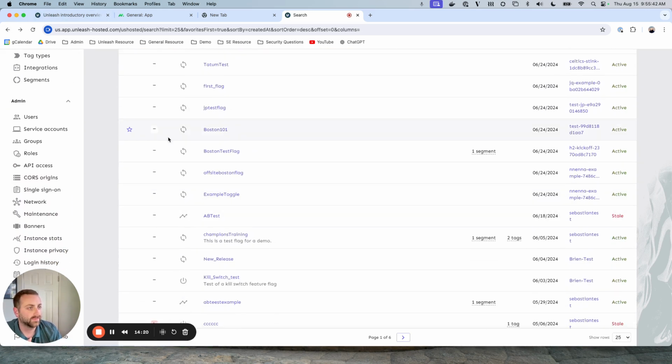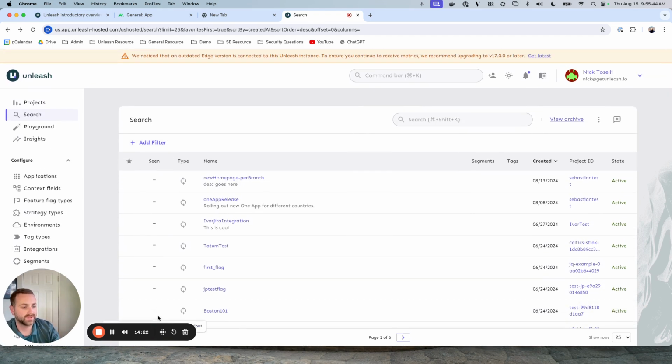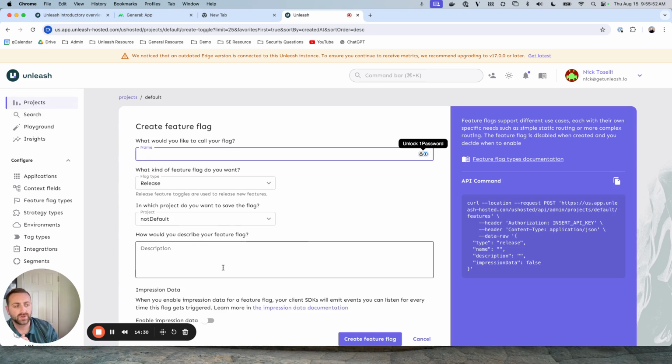I have probably around 150 feature toggles. And creating a new feature toggle just means that I go and click on that create button and I would give it a name like featured_app.